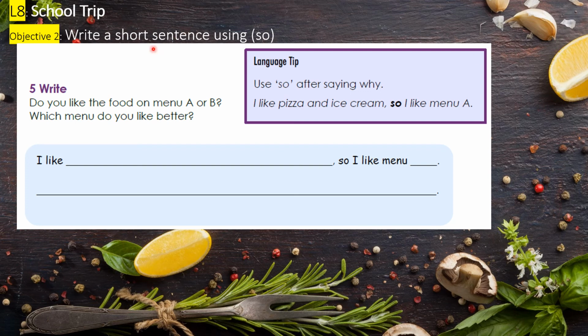We are going to write a short sentence using so. What do you mean by so? Let's read this language tip. Use so after saying why. You mention what you like or what you don't like. So, after you mention the reason, you say the result.